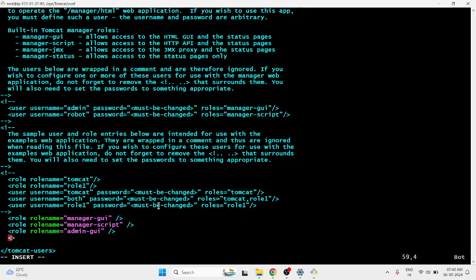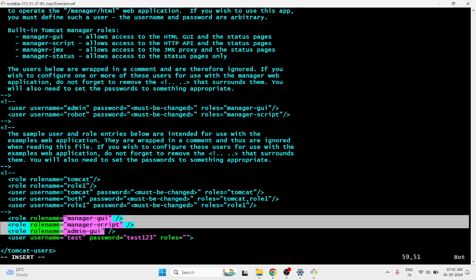Same here, this is the line. User, username. Maybe my username is test. Simply password, anything, test123 something, just for now. What roles should this user have? I want this user to have all these three roles.